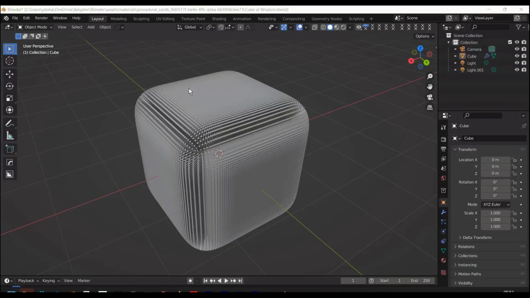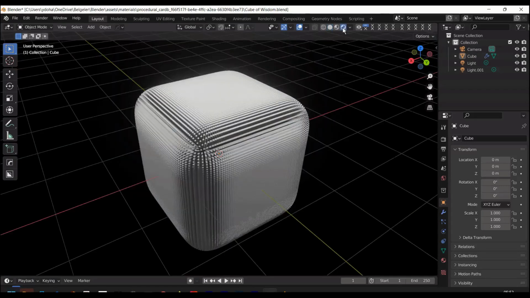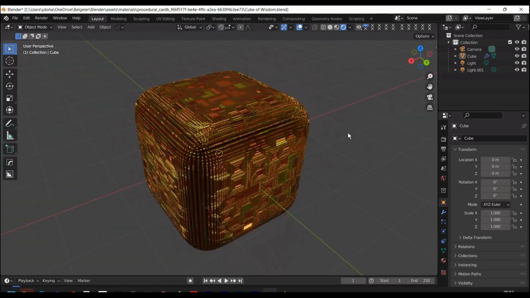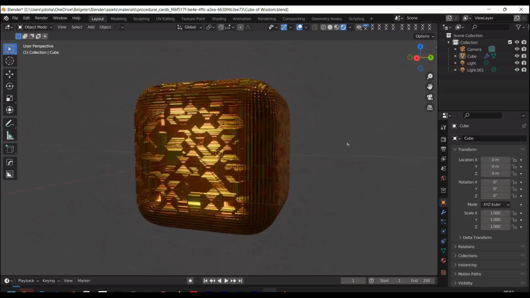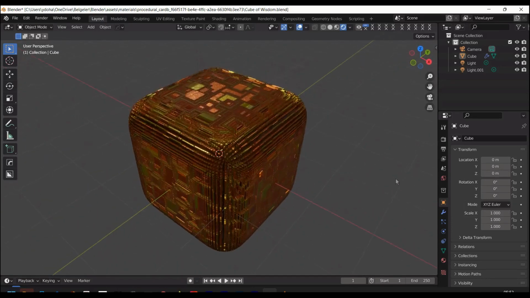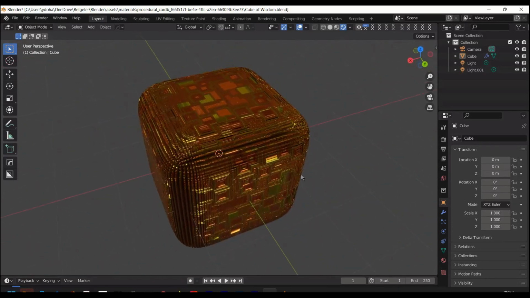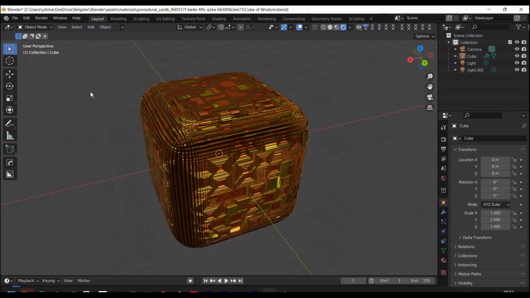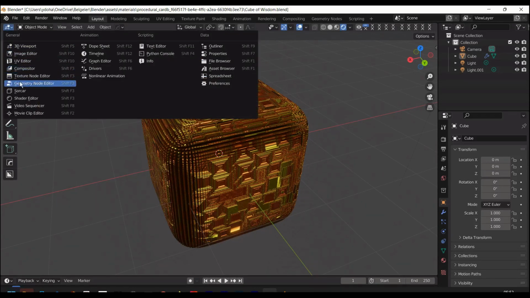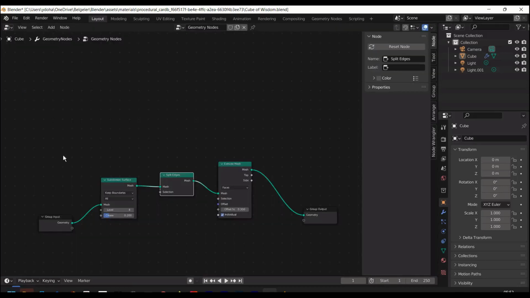Hello there, explorers. Today we are going to review how to design this ancient looking cube with a simple node setup. As you see, it seems metallic, handmade and colorful. We're going to use geometry nodes and shading nodes, which you can reach from several points.